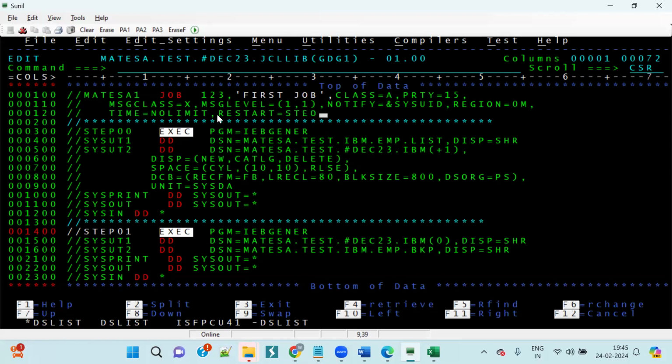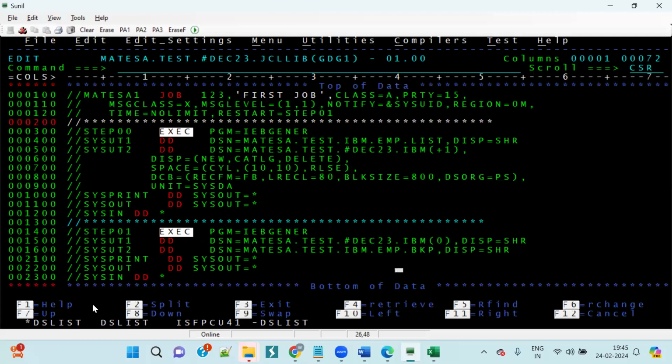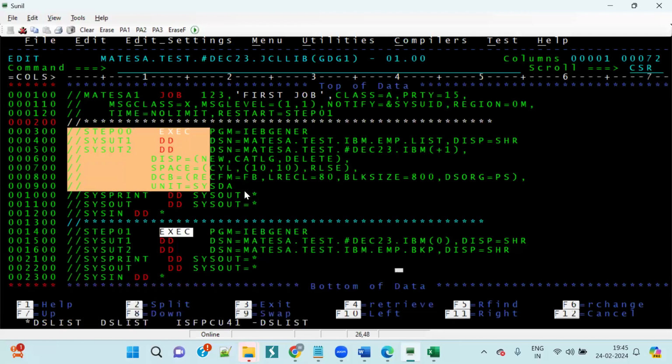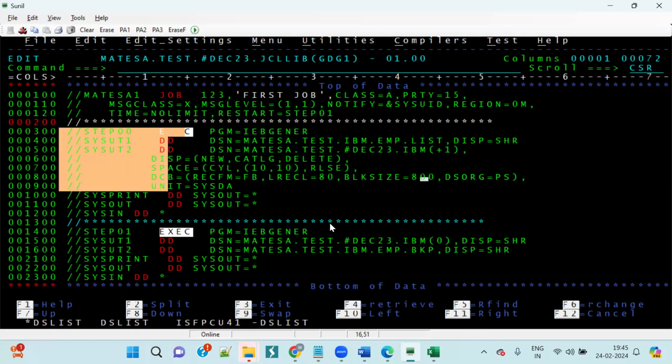So it is step 01. This is job name followed by JOB, step name followed by EXEC, DD name followed by DD. This is your first step name. This is your second step name. Understanding? Yes, sir. So if you give restart equal to step 01, it will directly start the job from here only. If you have some steps under this, let us say 2, 3, 4 steps, it will execute 1, 2, 3, 4 like that. It will not execute these steps. It will directly start from step 01. That means it is skipping this step.